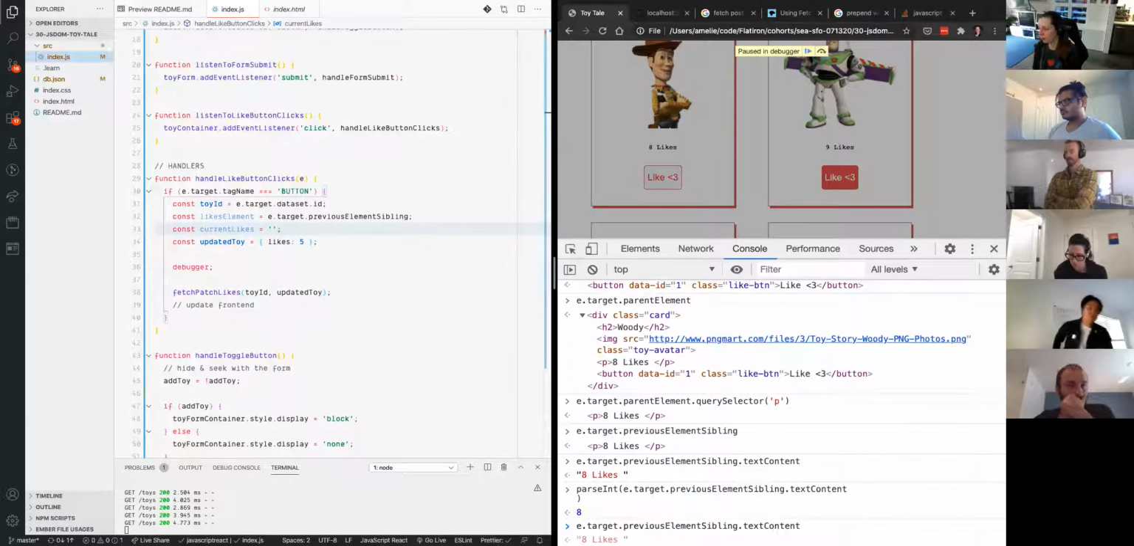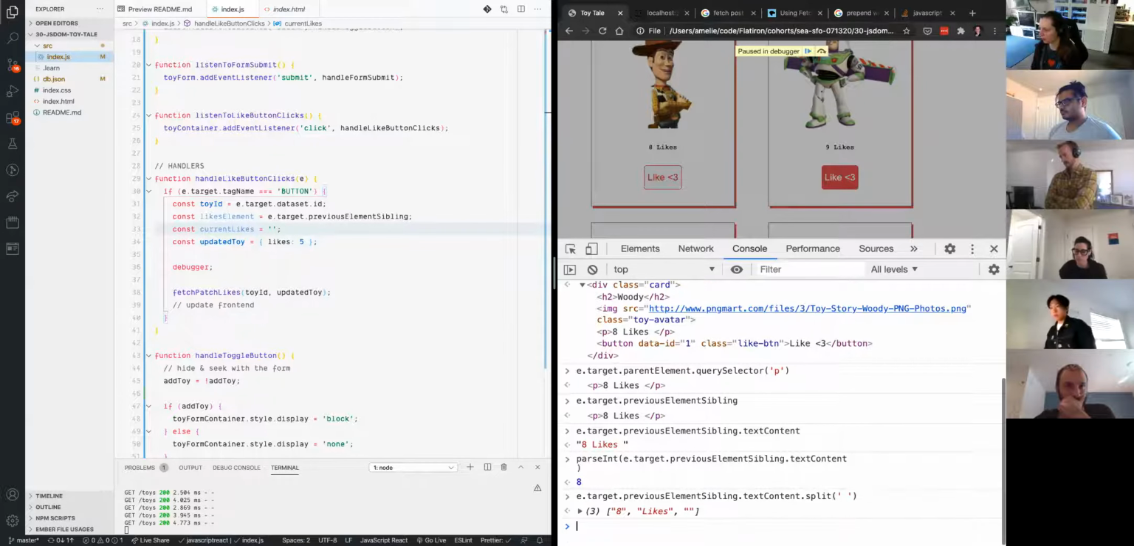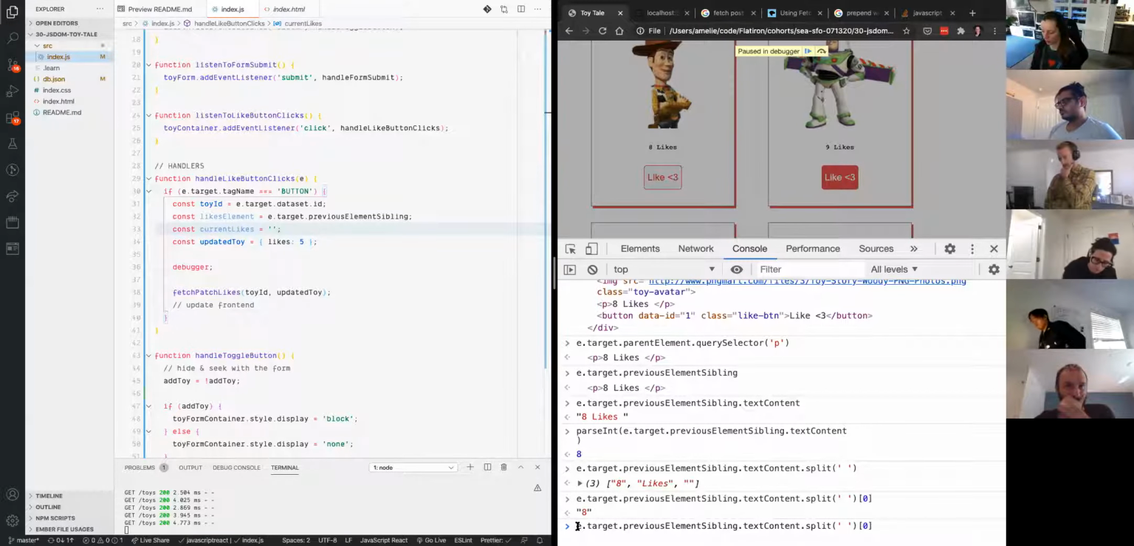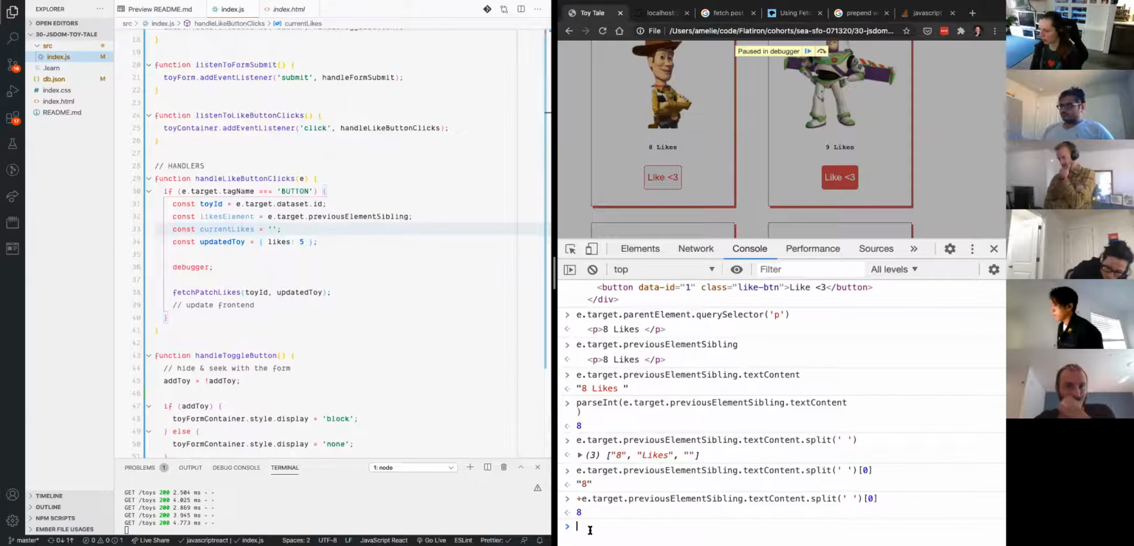One other thing that you could do here is take this text content and split it by spaces, and then we get an array with each one of our items. And then the first one here will be our number. And then we can turn that into a number by doing parseInt or with our unary plus. Either one will work. Again, there are so many different ways that you can get to the same result. Just pick the one that you feel most comfortable with.